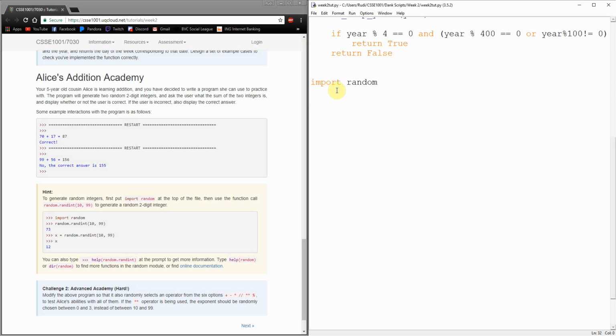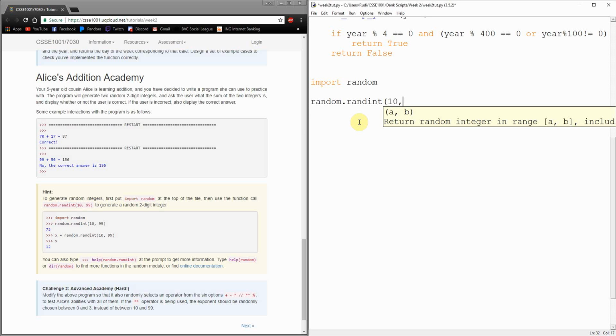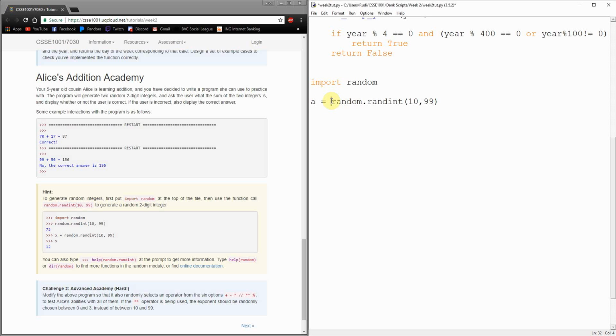So we can import random, and that allows us to use random, basically generate random calls and random numbers and that sort of thing. Okay, so we can see down here that we can use the function call random.randint to generate a random 2-digit number. Okay, now we're going to need two of those, right? So I'm just going to call this one A, and then we're going to want another one of those, and let's call this one B. So we got two random numbers, A and B.